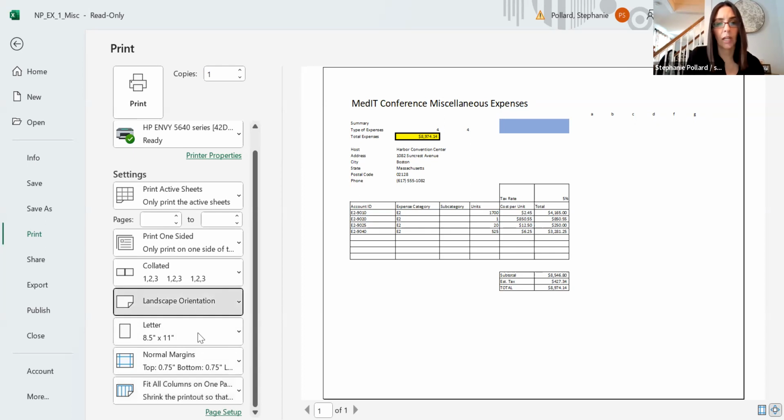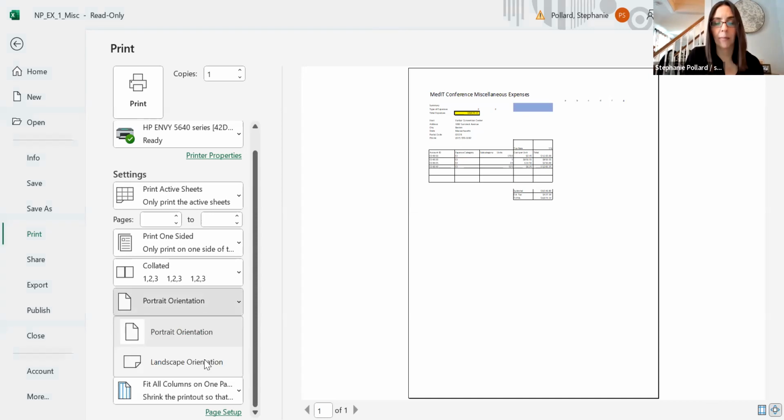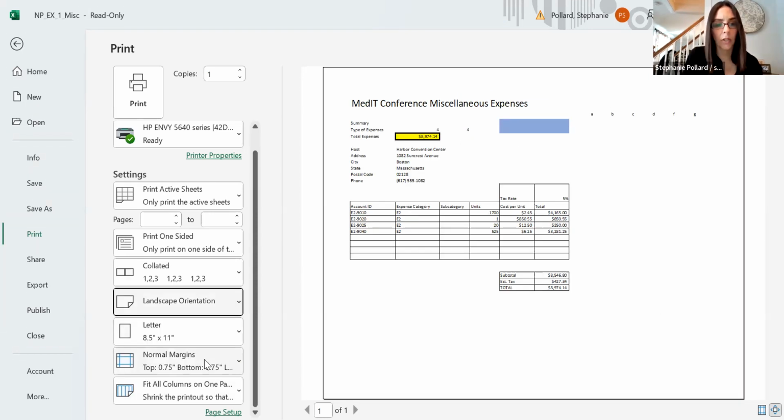You can change your headings. Obviously, like we said, you can change to portrait. So going to portrait does not work very well here. Landscape seems to fit the data better. It's a little bit larger.